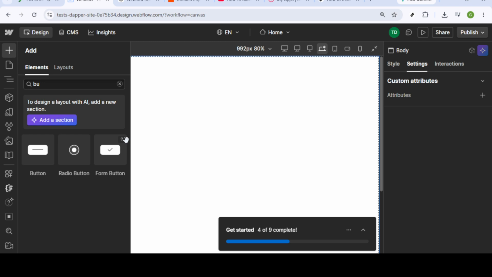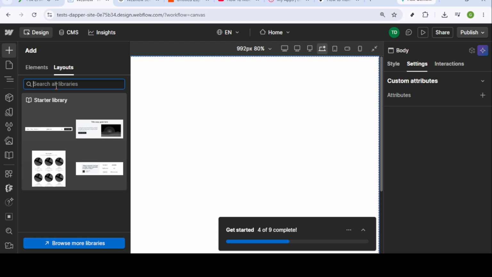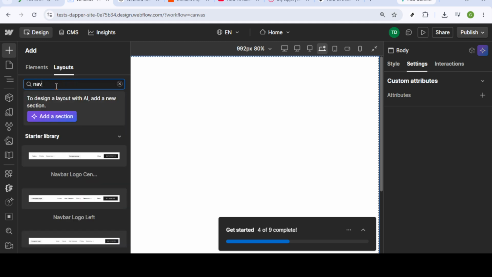Once the Elements panel is open, you need to click on Layouts. Layouts give you access to various pre-designed structures like containers, grids, and sections, which are particularly useful for consistency and speed. You'll see a list of available layouts that can help you build complex sections of your site with just a few clicks. After clicking on Layouts, you will want to search for Navbar.